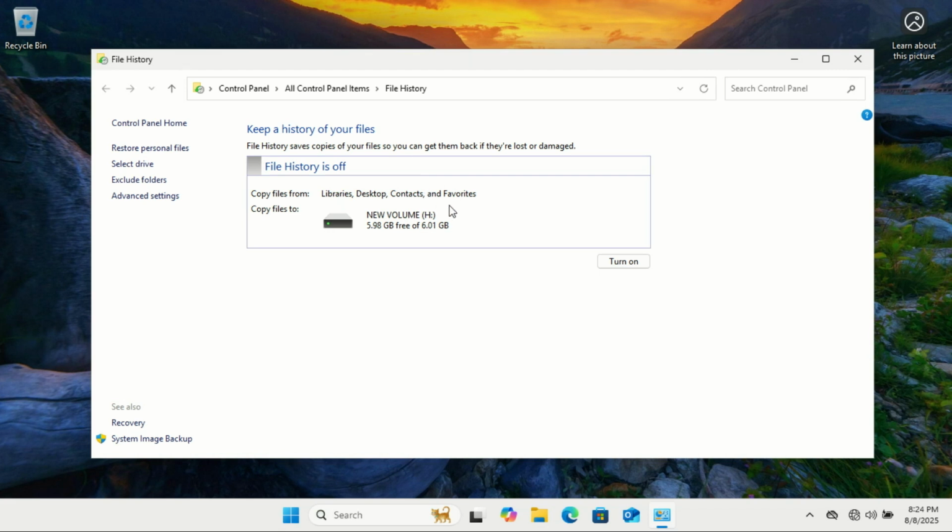File History works best with an external drive or a secondary internal drive. If you haven't connected one yet, plug in your USB hard drive or SSD now. Windows will automatically detect it. Once your backup drive appears here, simply click Turn On. From this point, Windows will automatically save copies of your files so you can restore them later if needed. Just click on Run Now if you want to back up immediately without waiting for scheduled backups.